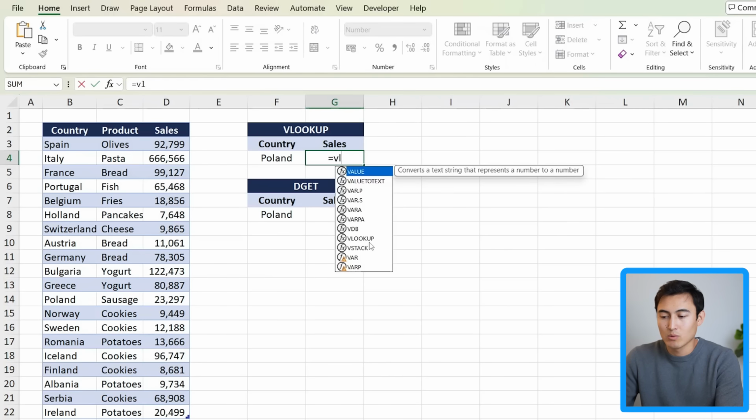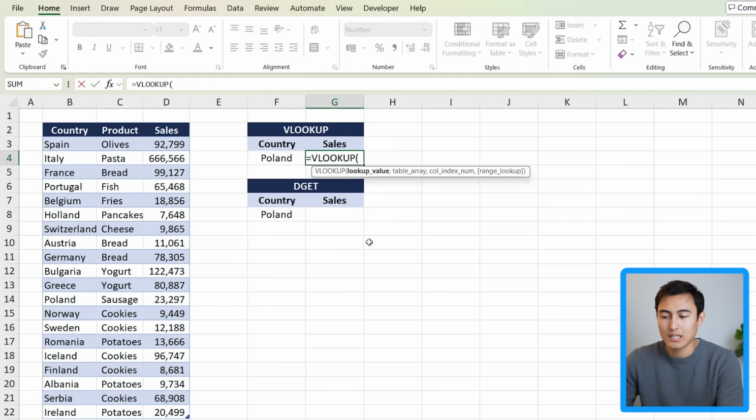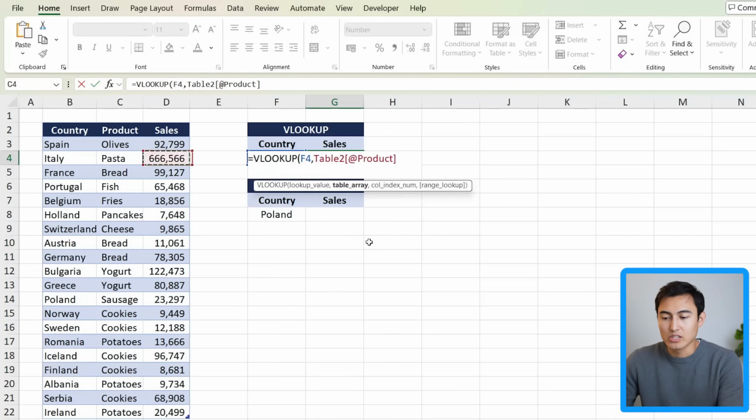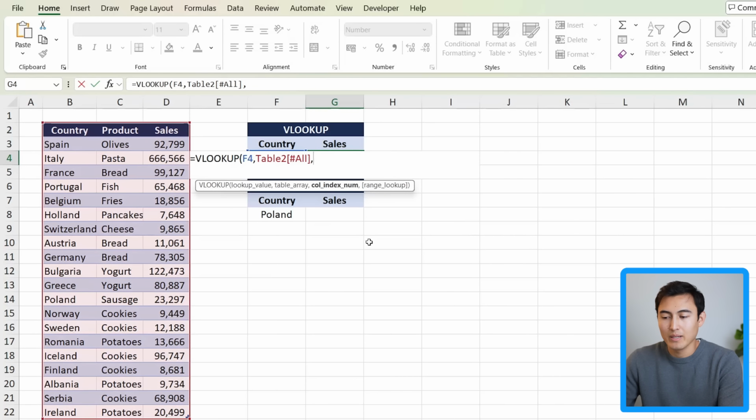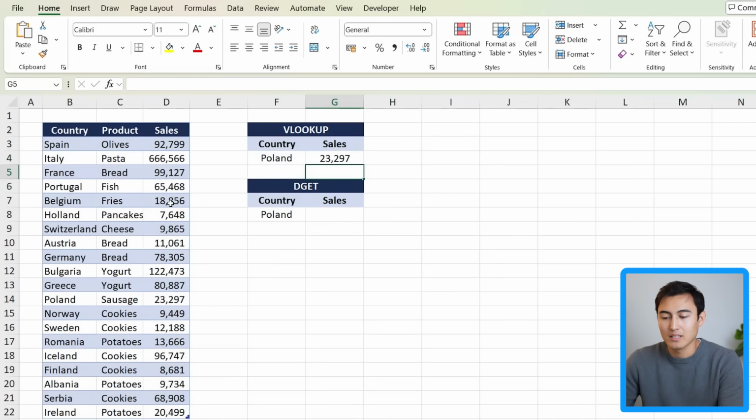So we'll type VLOOKUP, hit the tab key, we're just looking for Poland, comma, and the table array is just the entire table, so we'll select all of it with Ctrl+Shift down, Ctrl+Shift right, comma, and the column index number is where the sales is located, or the result that we want. So we count from left to right, 1, 2, 3, it's going to be the third column, comma, and we just want an exact match. Close those parentheses and hit enter. You can see we get 23,000, so that looks right.